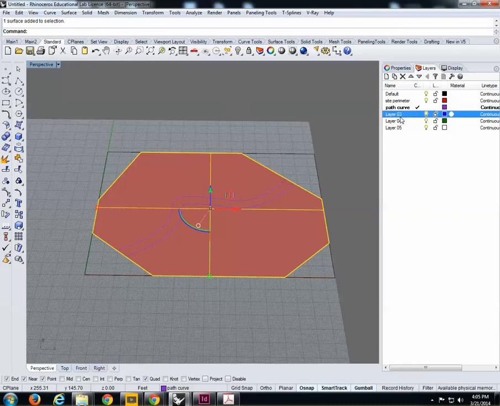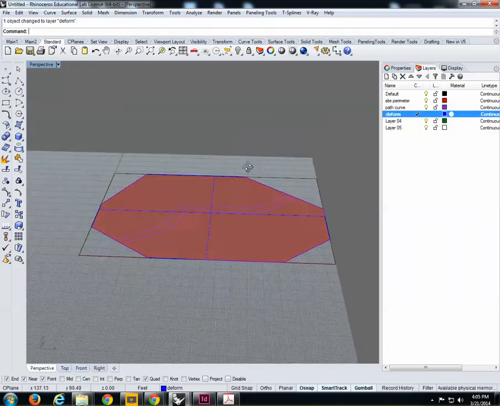Now, I will go under layer number 3, double click. Every time I do something, I will just place it in a new layer. I know that this surface will be deformed very soon, so I will name it something similar to that and change object layer.